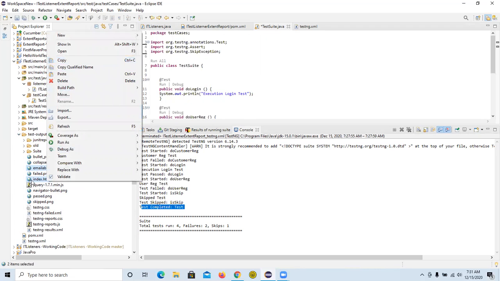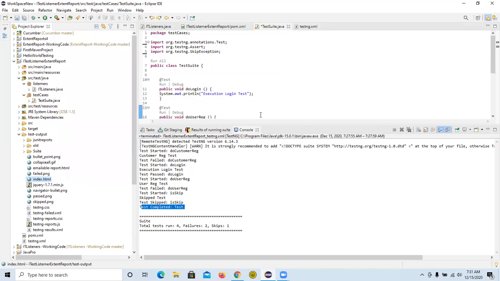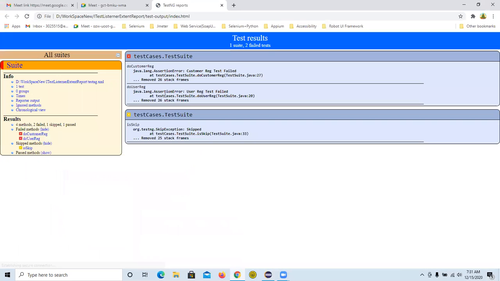This is the default report. I didn't do anything with this actually. This will come with the TestNG. So if I open this, let's wait. Okay, so that report is opening.